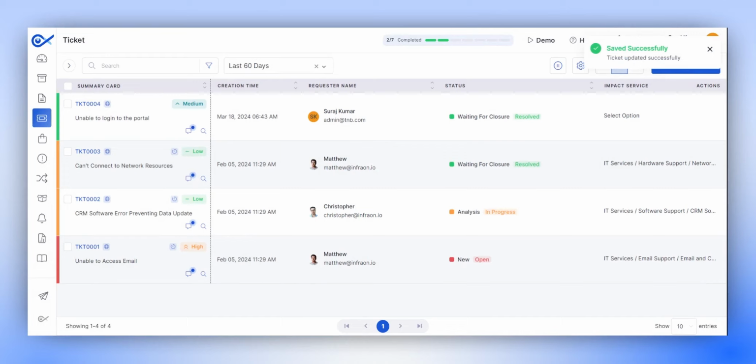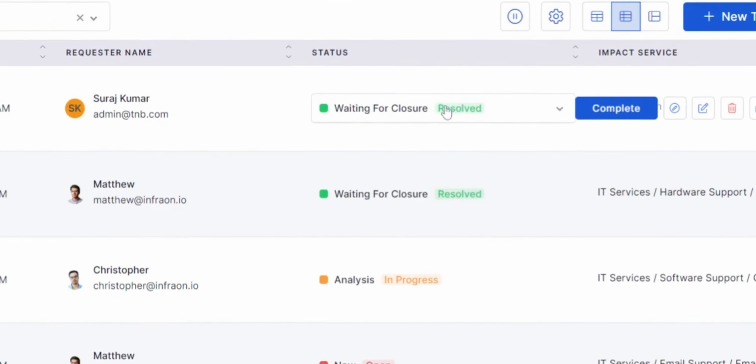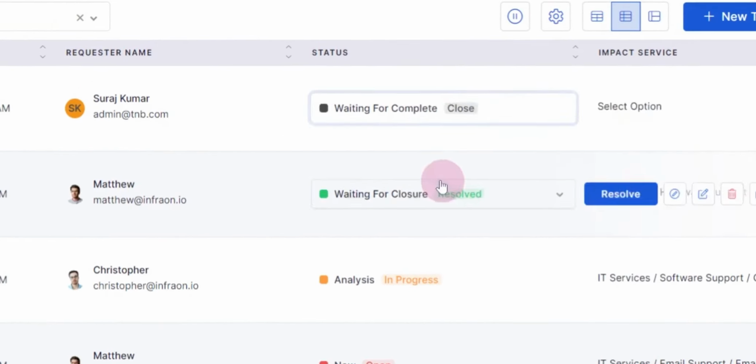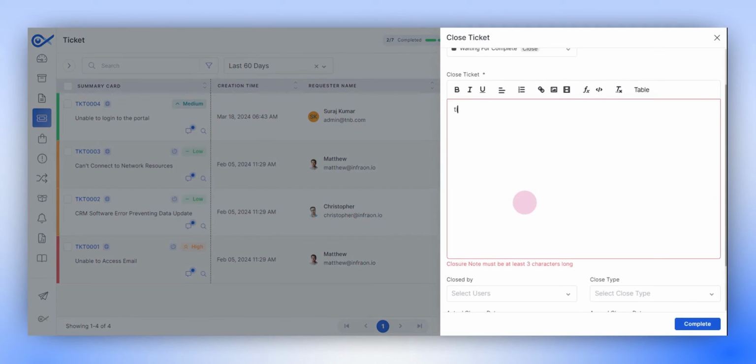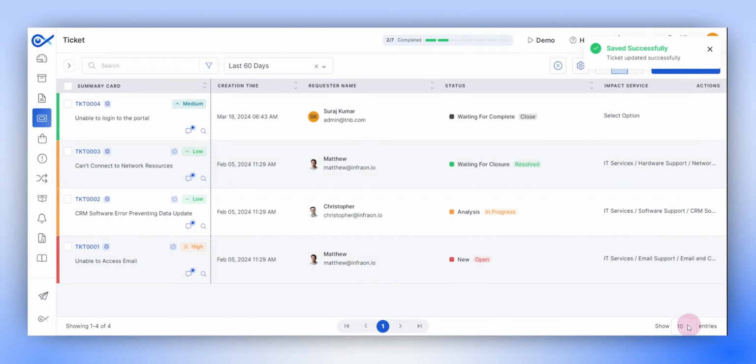In the self-service portal, the user will receive two options, to close the ticket or to reopen it. Based on the resolution, the user can choose either of the options. To close the ticket, technicians can directly do so by adding a closure note. This is one of Infinity's default workflows.